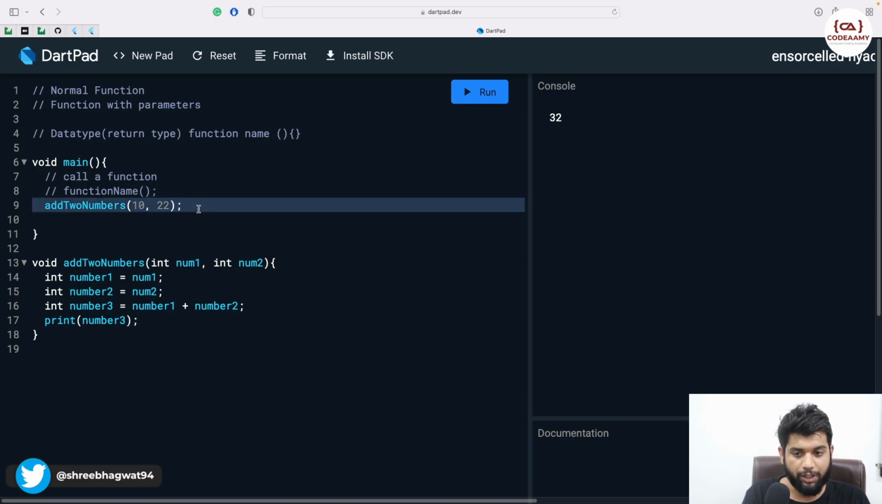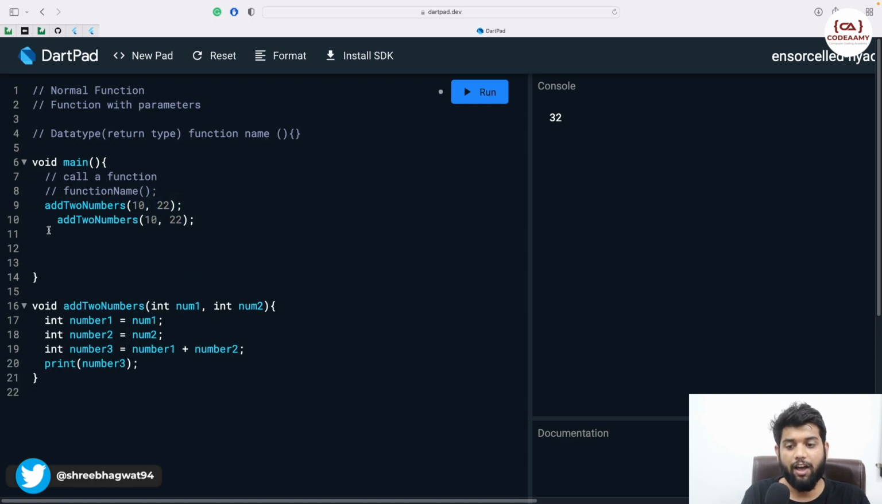What I can do is, I can copy this function and I can have my small calculator of adding two numbers. Let's say I want to add 34 plus 85. I'll hit run and I will get the answer. The answer is 119. So this is my small mini calculator of adding two numbers.